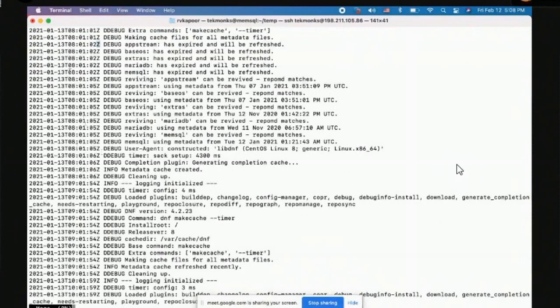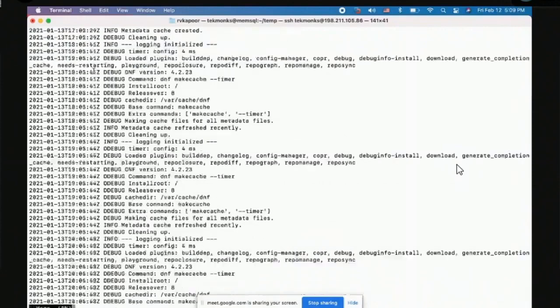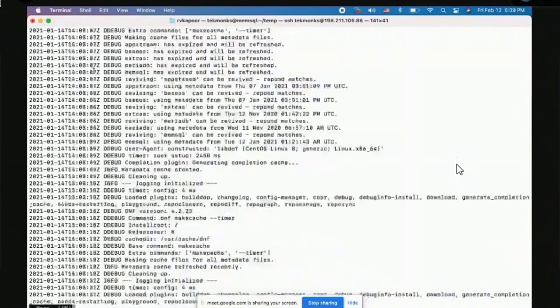But for example, if I quickly want to see it, I can say more. More starts from the top. So when I created this MemSQL cluster was probably somewhere around this date, 13th of January. If I press spacebar, it will keep on going down, down, down, down, and give me more information. If I press Q, it will quit.